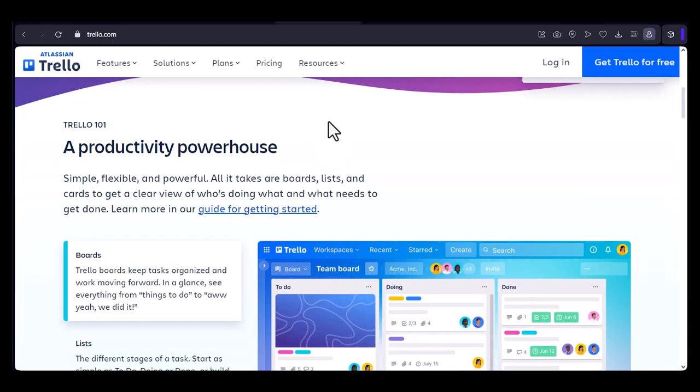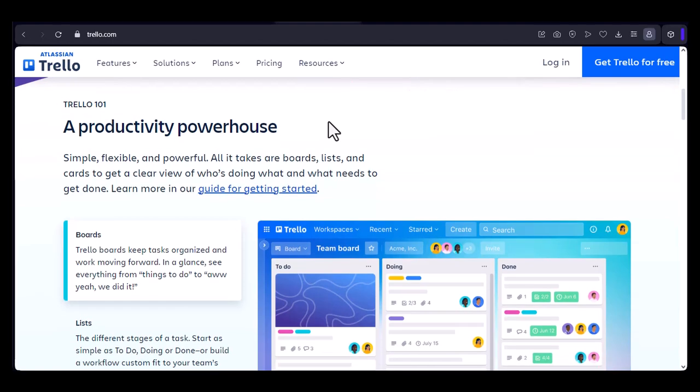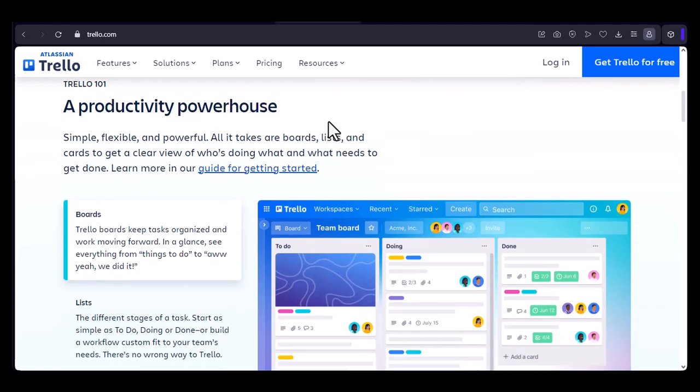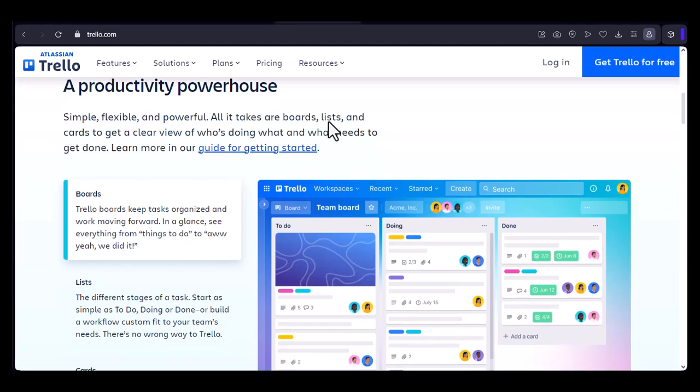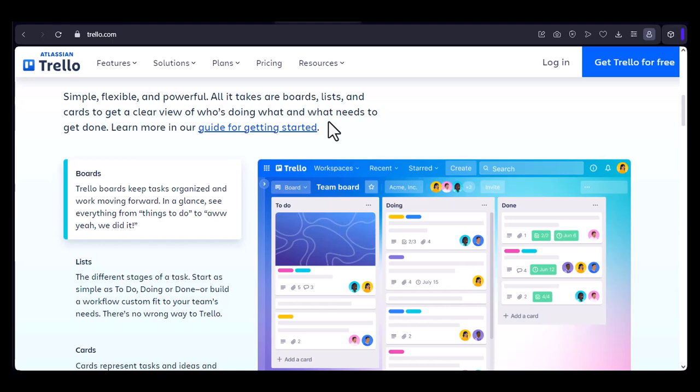2. The free Trello plan. Yes, you can absolutely use Trello for free. The free plan offers a solid set of features that can cater to the needs of most users. Here's a breakdown of what you can expect.